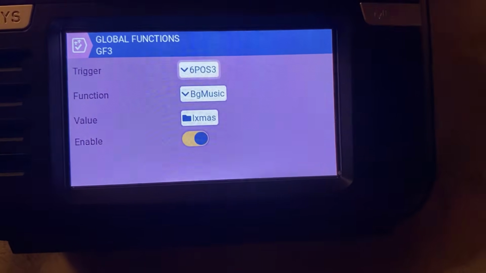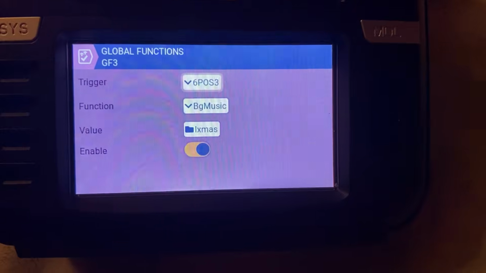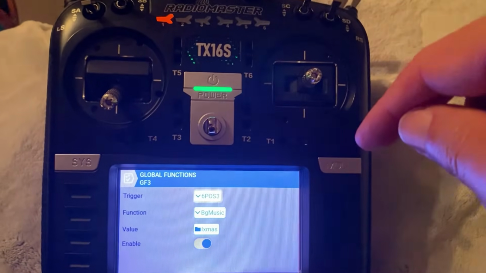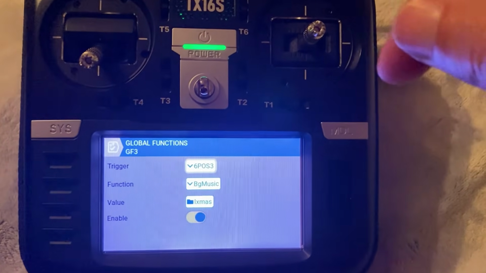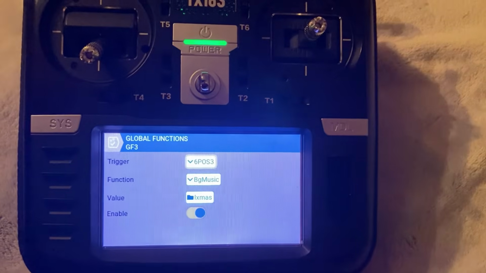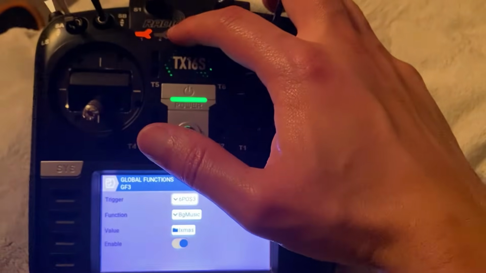enabled it. So if I turn my volume all the way up, which it is, and I press on S3, what that will do is that will play Last Christmas in the background, but you could still, if you press a button, you could still have that button speaking on top of that. So I'll show you what I mean.